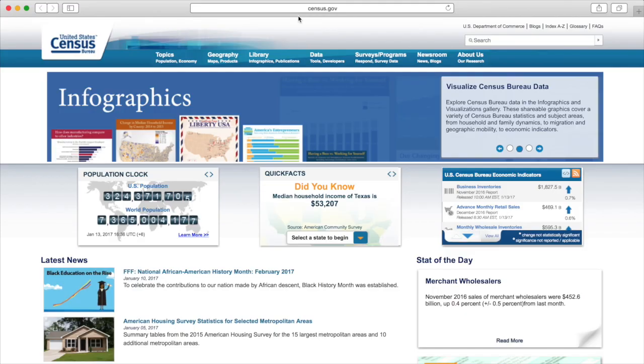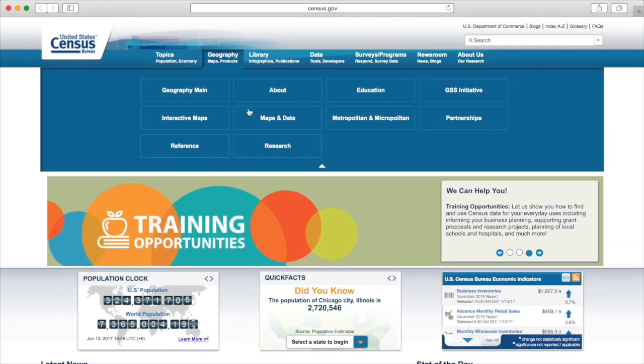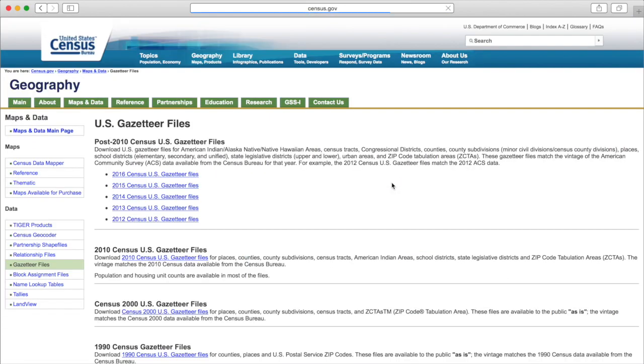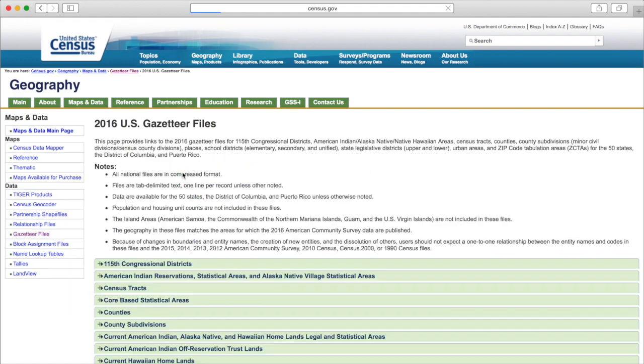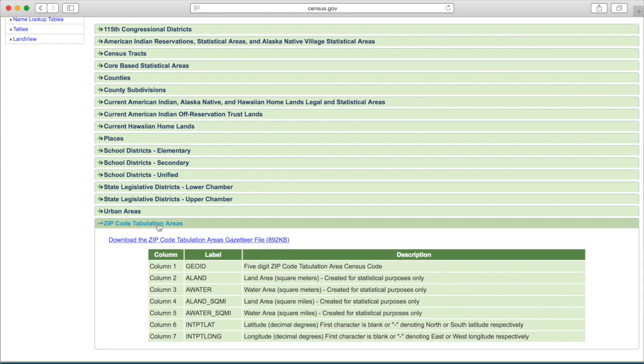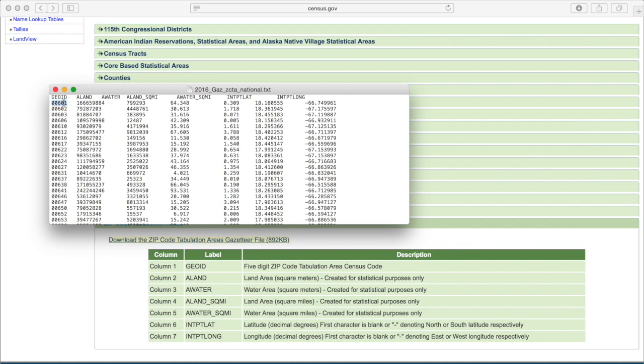We can get postal code geolocation data by heading to census.gov. Once there, click on Geography, select Maps and Data, find our geographic index files in the right column, and select the latest year. Once there, you'll find our postal code information on the bottom. When you download it, you'll get a 7-column tab delimited file, with the first column being our postal code, and the last two being the latitude and longitude.